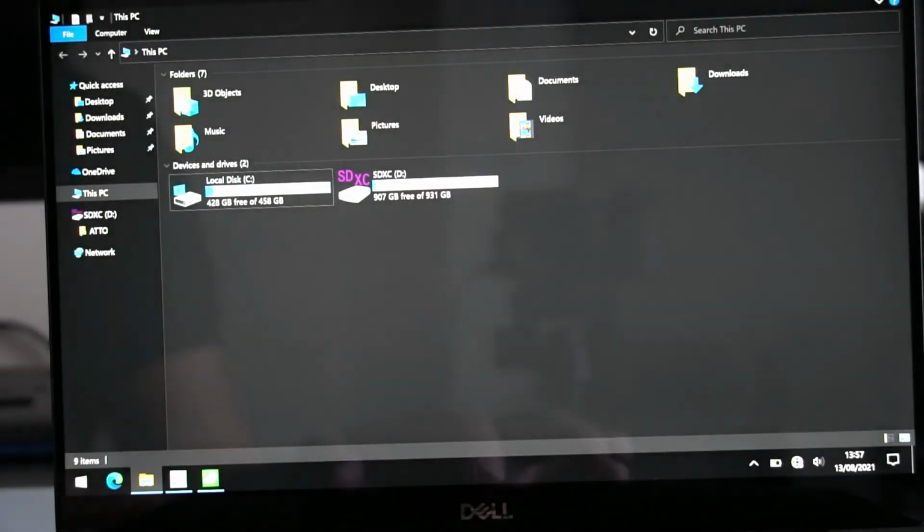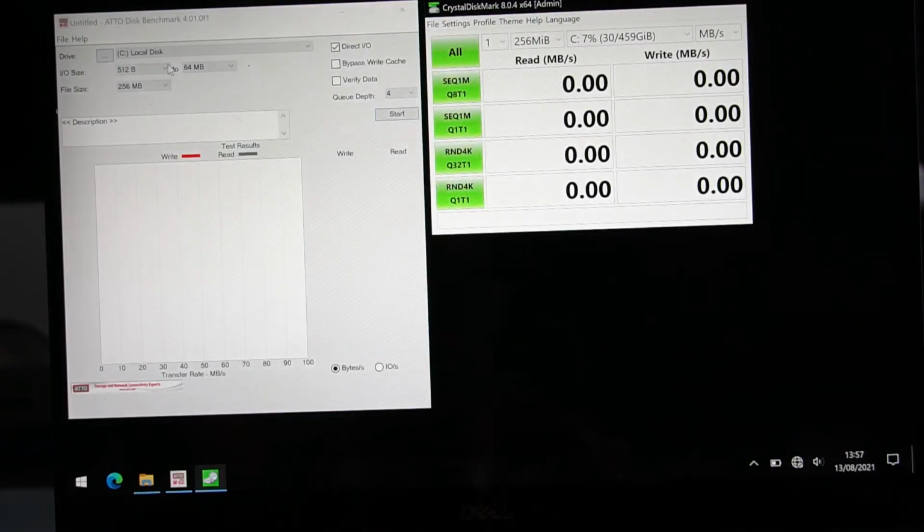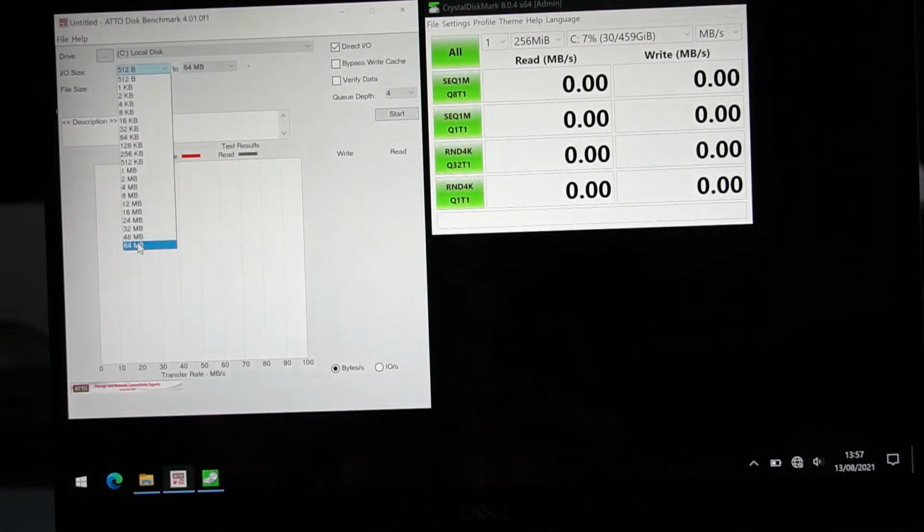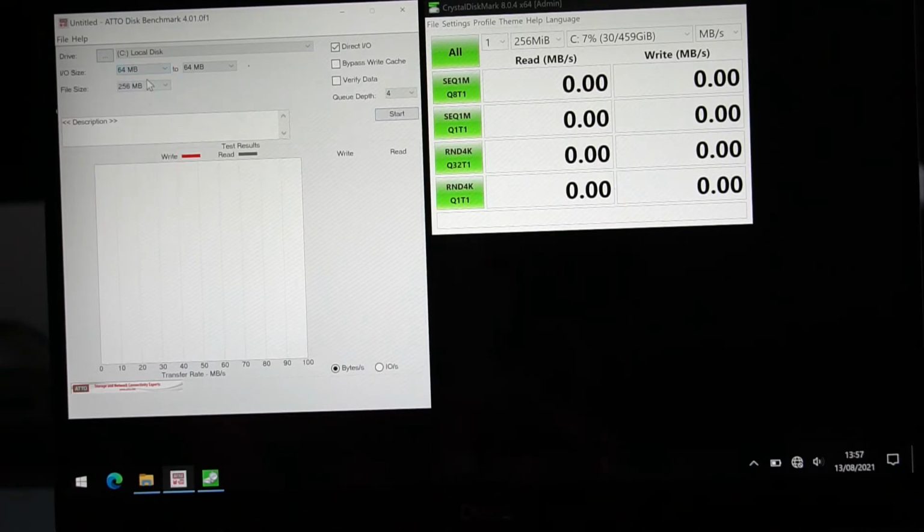So now that we've seen that, let's do a quick test. I'm going to use the biggest IO size for the block size, and I'm going to use the biggest file size possible. This on the left hand side is ATTO Disk Benchmark, and I'm going to click start.